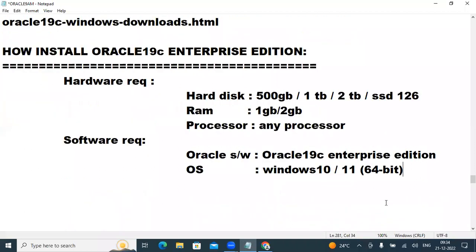And of course, nowadays 32-bit laptops and computers are almost outdated. So this is what it was, 64-bit by default. These are the minimum requirements for installing Oracle 19C. Is it clear now? Then after that, how can we go about installing it?